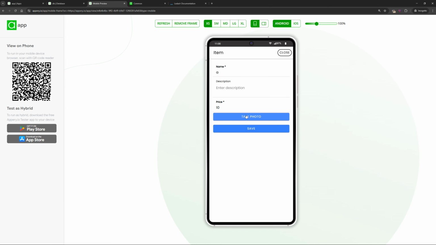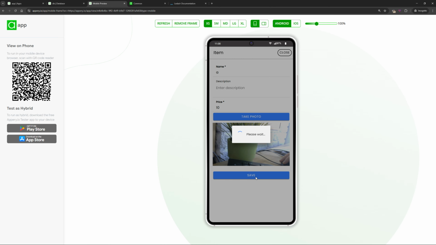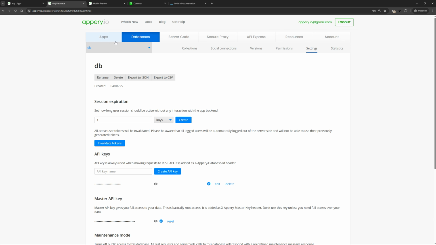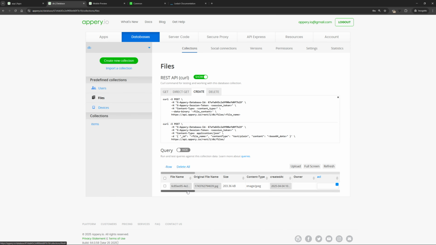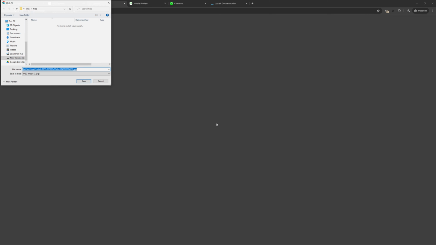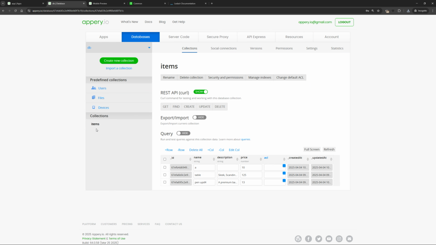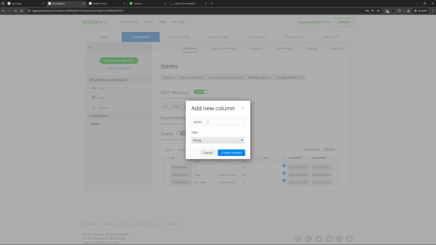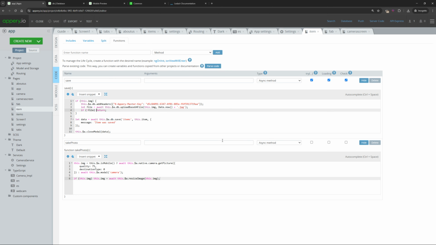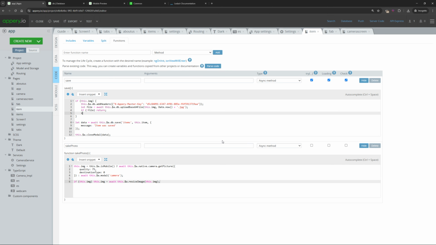Take a photo and verify the file upload in the database. The file can be downloaded and opened. This is our photo. Associate the item record with the uploaded file. Add a new photo column of type File. In the conditional block, add the following code.